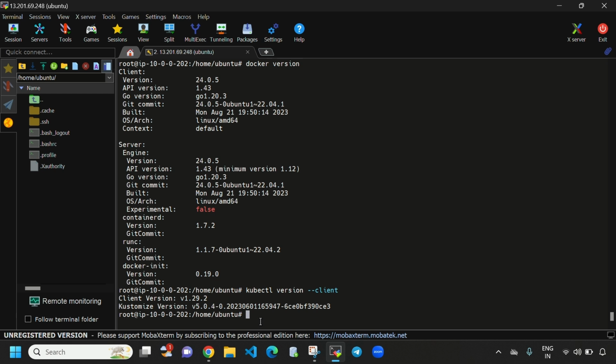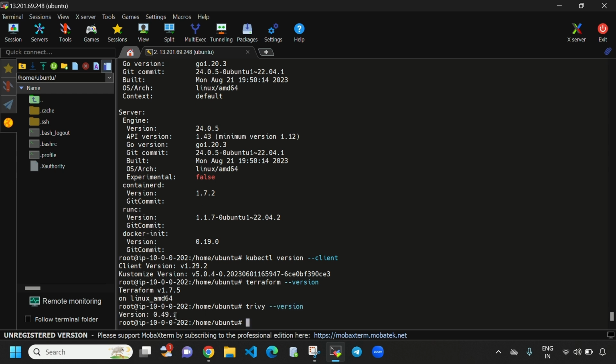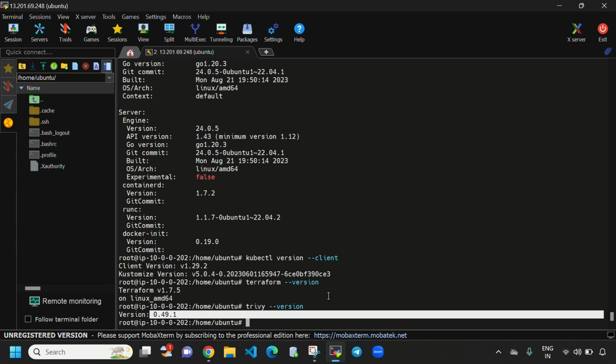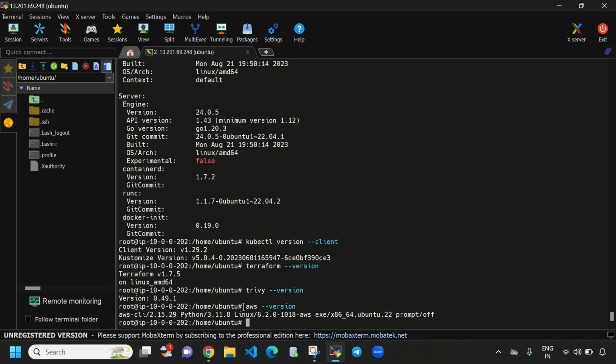And let's see Terraform version. terraform --version. And you can see, guys, this is the Terraform version. And let's see Trivy version. trivy --version. So guys, this is the Trivy version. At last, let's see AWS version, guys. aws --version. And you can see, guys, this is the AWS version.